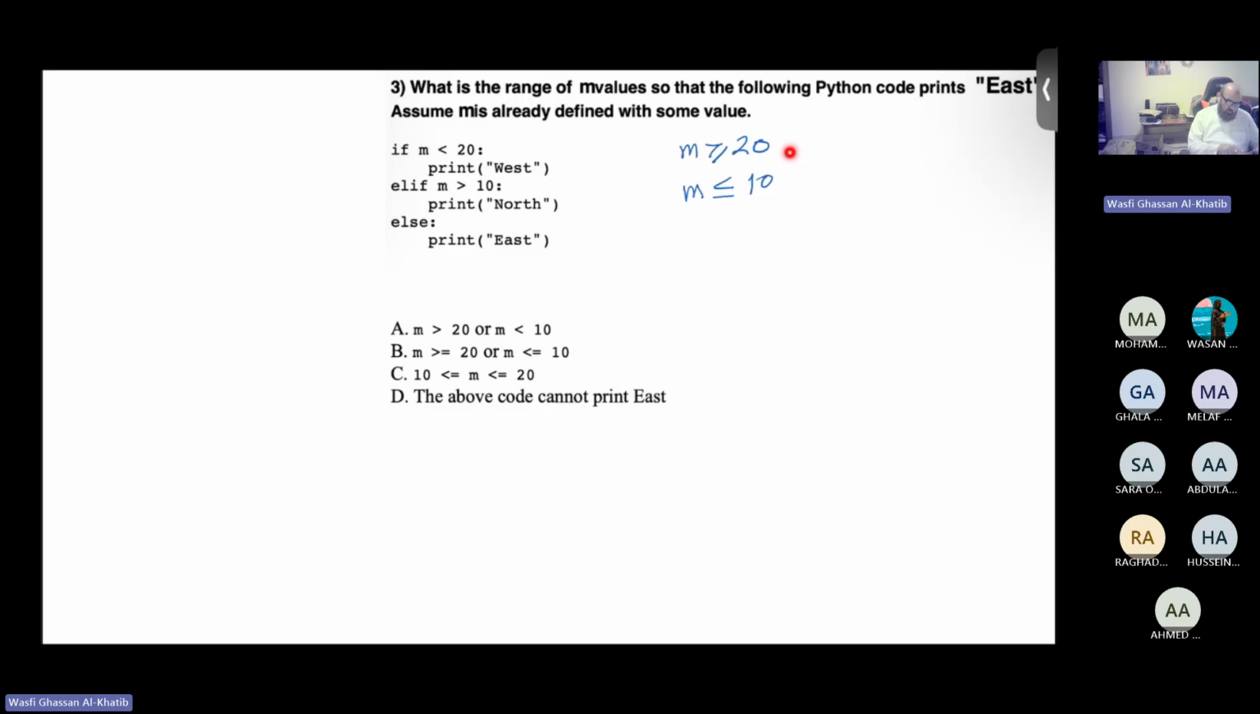So m is greater than or equal to 20, and at the same time, m is less than or equal to 10. How many values of m satisfy both of these two conditions?